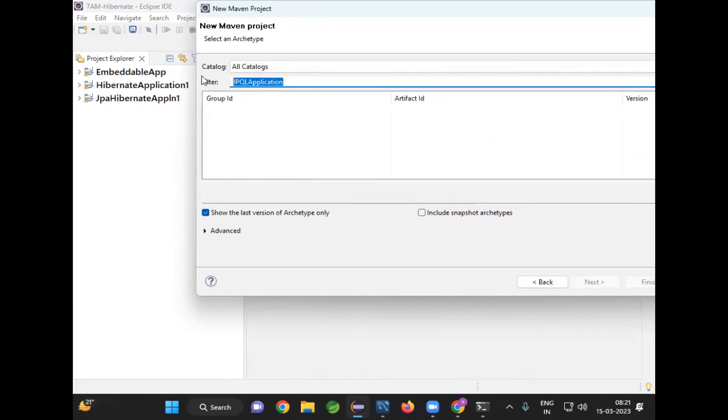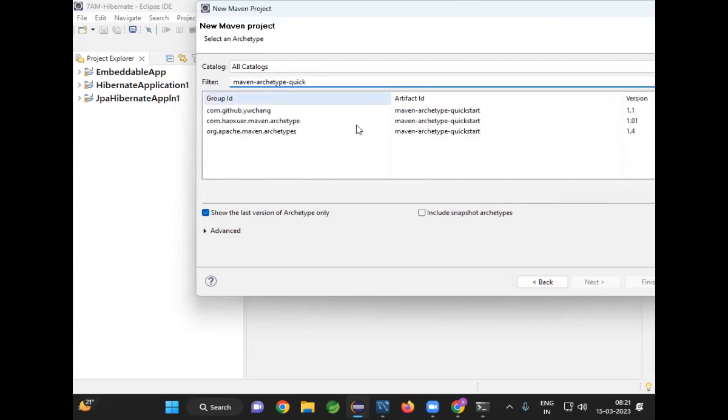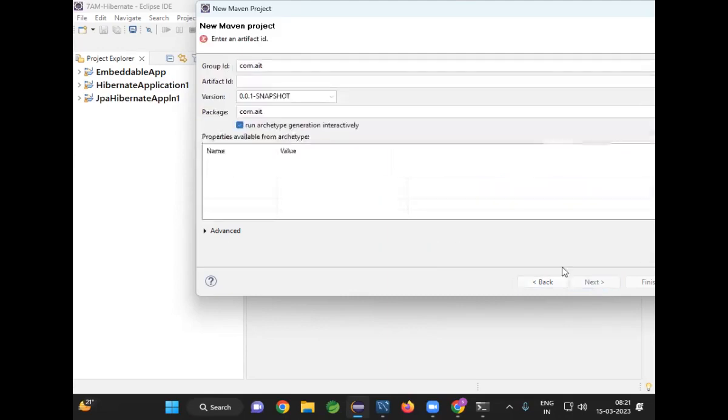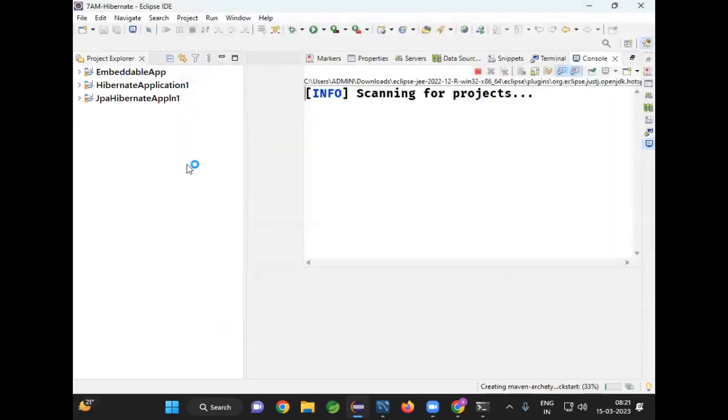Sorry, first I need to select the Maven archetype now. What's that? Maven archetype quickstart. Yes, I selected. Then I say next. Guys, now what is the name I want to use? JPQL application is the name. And what is the package name I want to use? com.ait.entity. Finish it.